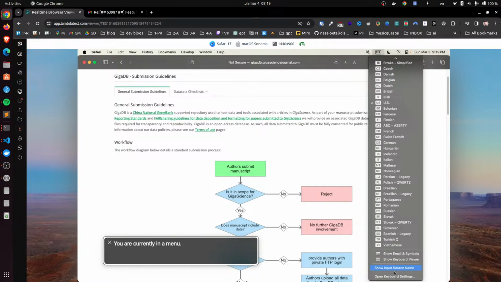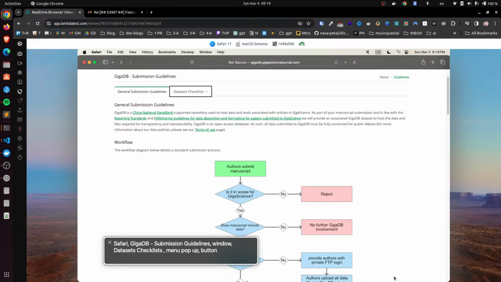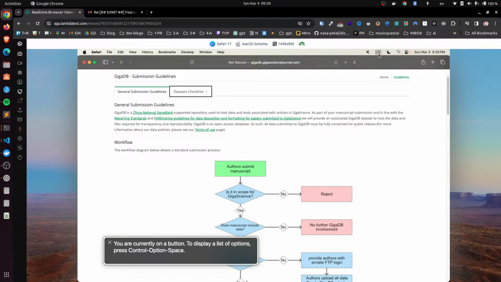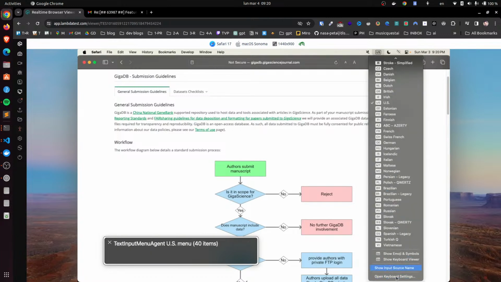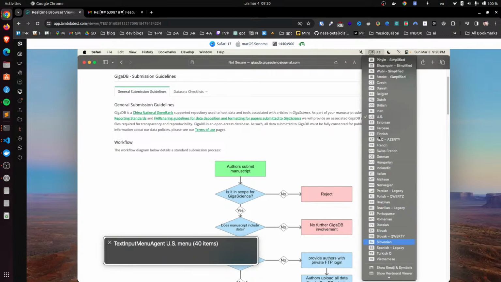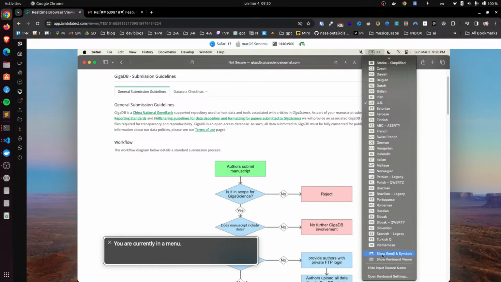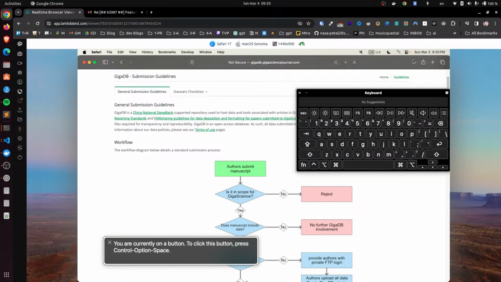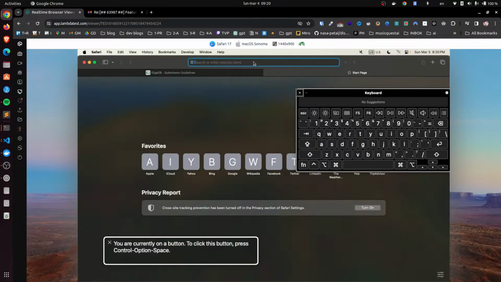So, no, I cannot access settings. Come on, man. Oh, it shows it. So, open Mac keyboard.